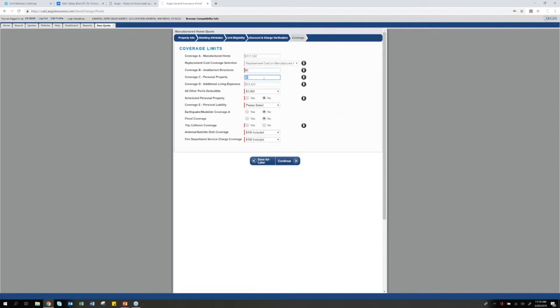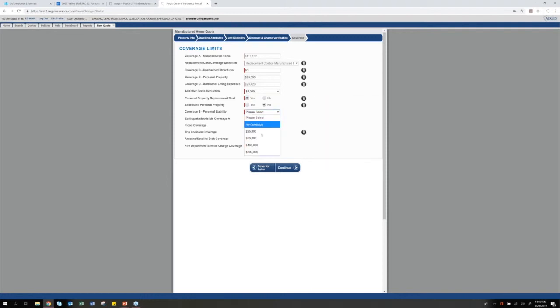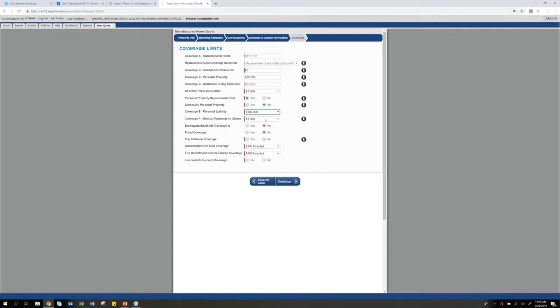All right, personal property. We're going to go ahead and say 25,000. Deductibles are two options, 500 or 1,000. We do want to add a replacement cost on there. You can schedule personal property. You'll see here that you can do that, and then there's the information on how to do that. Personal liability, again, 25, 50, 100, or 300, so we'll go 100. Medical payments are 1 to 5,000.